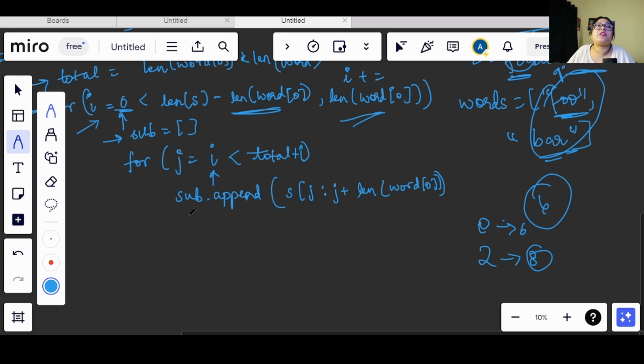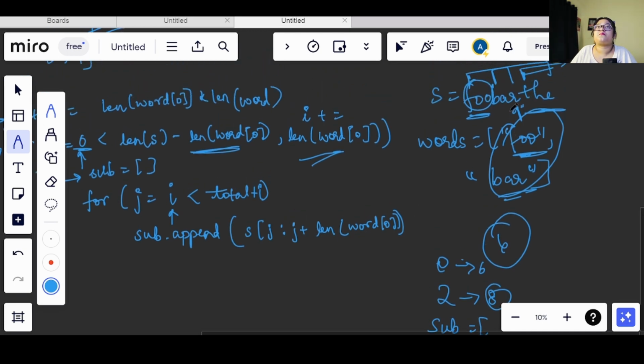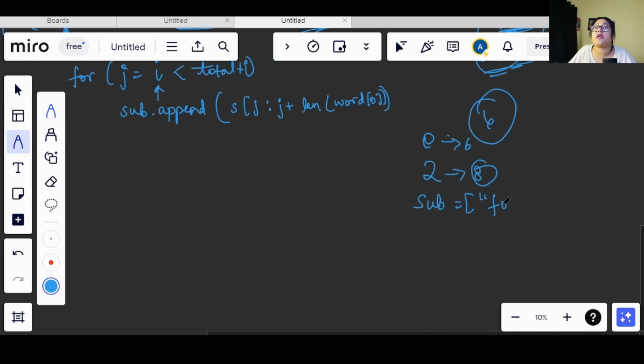after this I am appending the values. How am I appending? Let's say I have a substring array. For the first time I will be starting from 0, so from 0 I will take the length of the first word, and the length of the first word is 3. So from 0 till less than 3, right? Why am I taking less than 3? Because this slicing takes the values from 0 till n minus 1, right? So I will get foo here. Now my substring array will contain foo. In the same way I will get bar here in the next iteration, right?